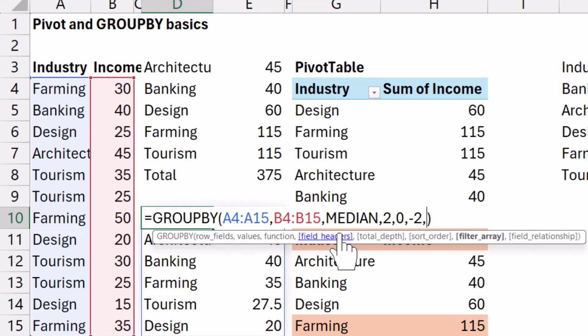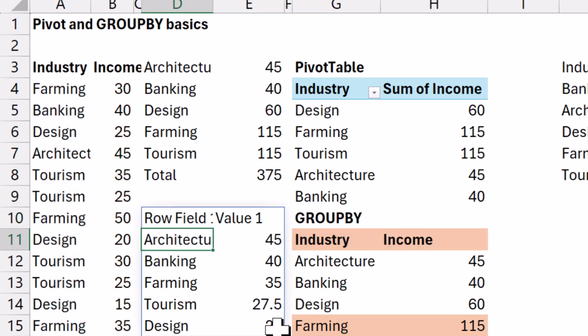Another thing I'm going to show you is filter array. So this is like the FILTER function if you've ever used that. Select this column, and then I'm going to say does not equal to design, like that.